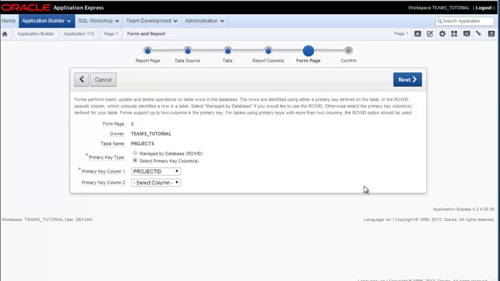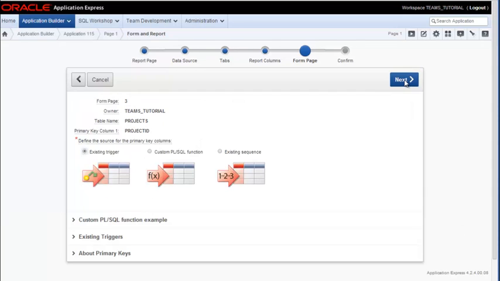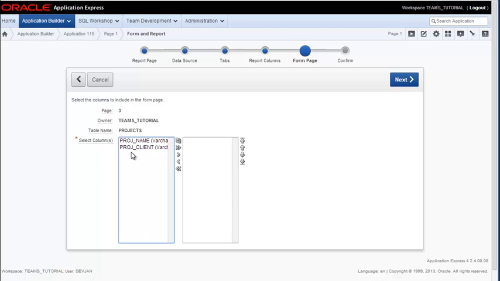So I'm going to click to manage the records using the project ID primary key, which was automatically selected. And then we already have a sequence and a trigger that populates the value for the primary key value in project, so we just click next. And then which columns do we want to show? I'm going to select them from the available on the left, move them to the right so they'll be displayed.